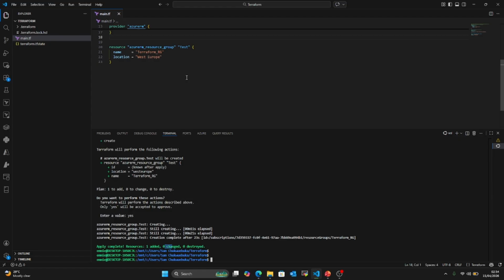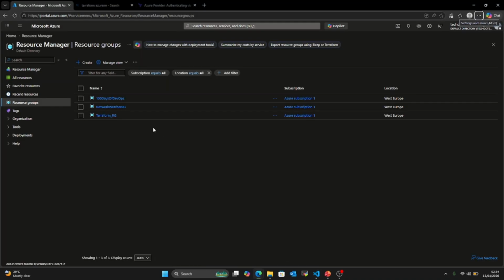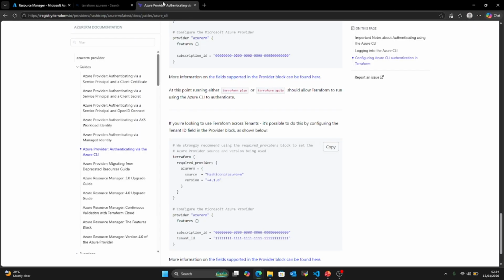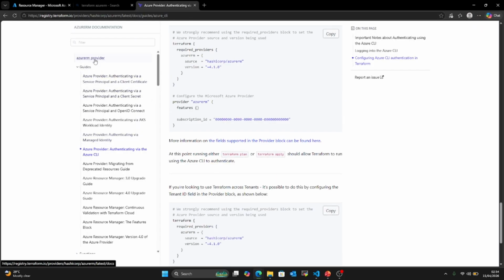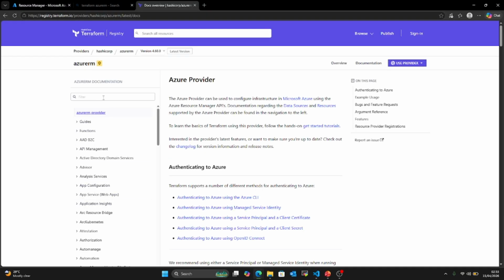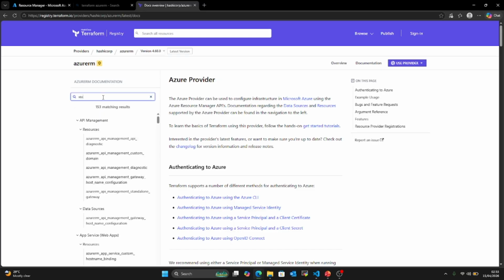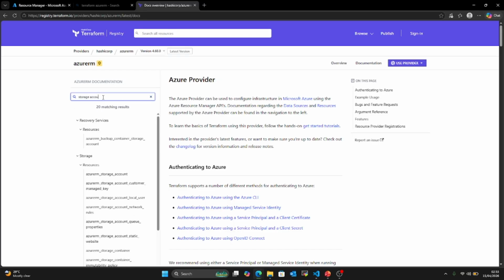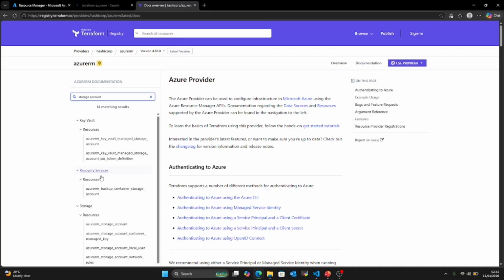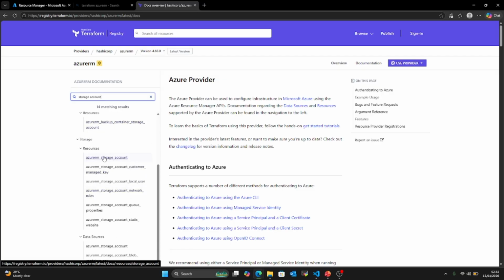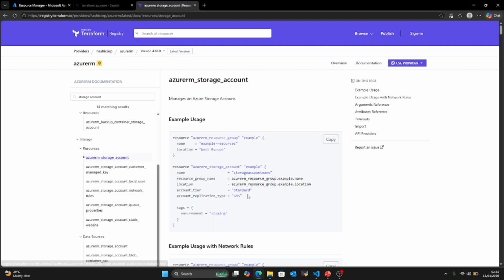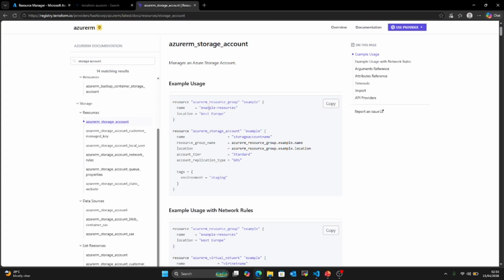So let's go straight to our documentation. What we want is storage account. So let's go back to the storage account and go through it. So we can see azurerm_storage_account. We'll click on it, and this is it.